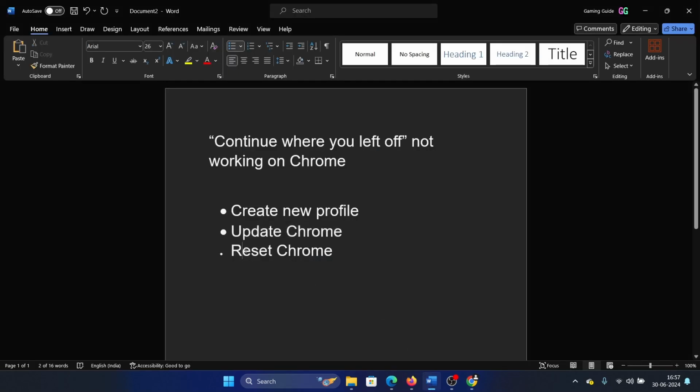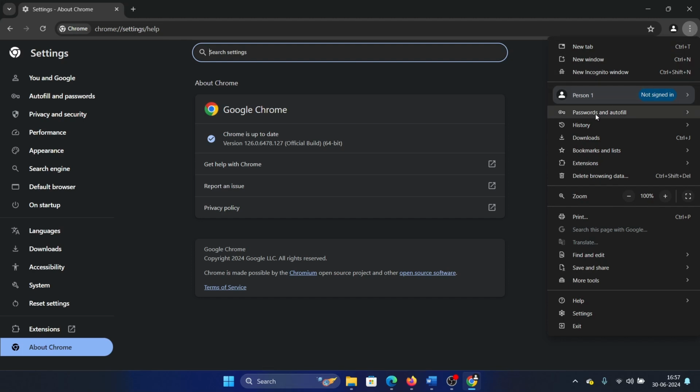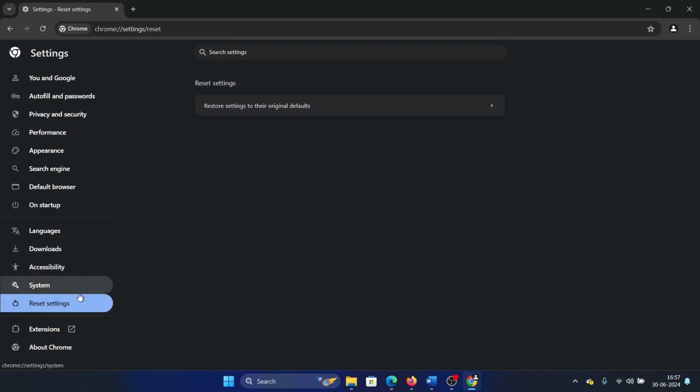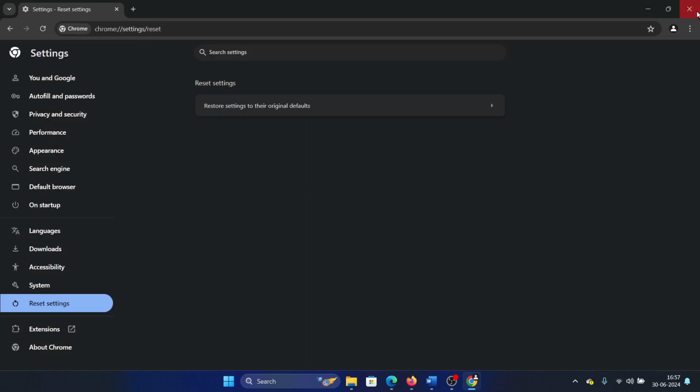The last solution is to reset Google Chrome. Click on the three dots at the top right corner and then select settings, and then go to reset and click on restore settings to original defaults, reset settings, and done.